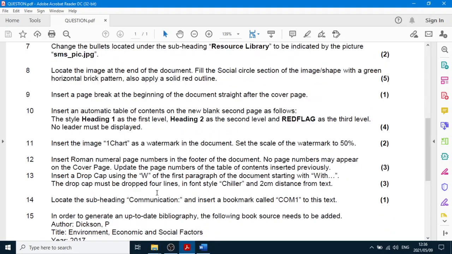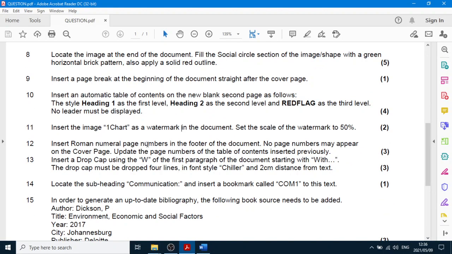Right, Roman numeral page numbers in the footer of the document. No page numbers on the first page. Update the page numbers of the table of contents. We've got to update our page numbers after we've inserted our Roman numeral page numbers on the footer of our document.